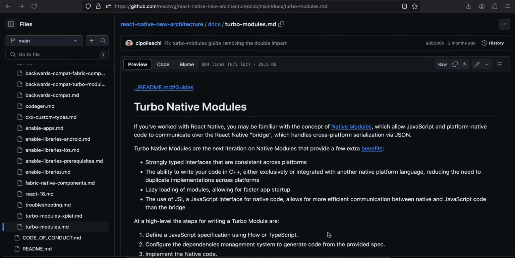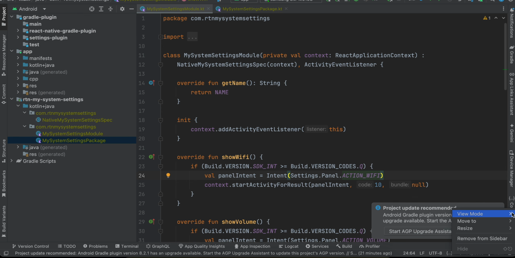In this video I will show you how to display system settings for internet, Wi-Fi, NFC as well as volume inside your React Native app for the new architecture, but this video is for Android only. So let's get started. First I'll show you the output, on what exactly I mean.